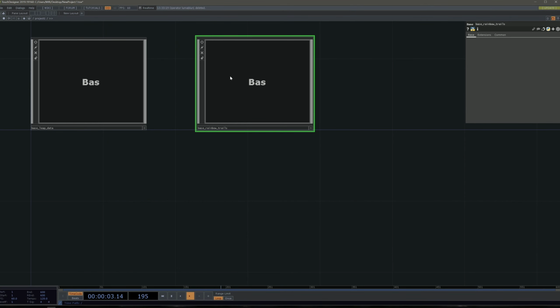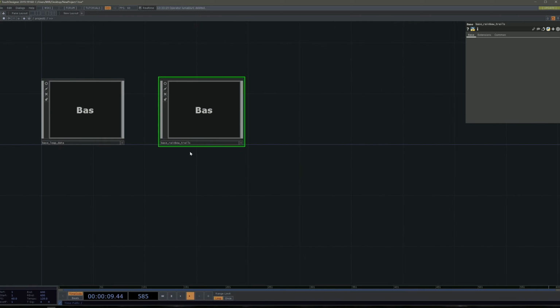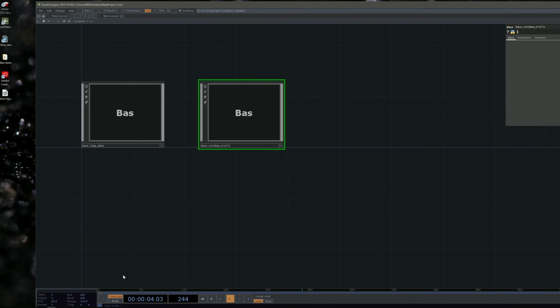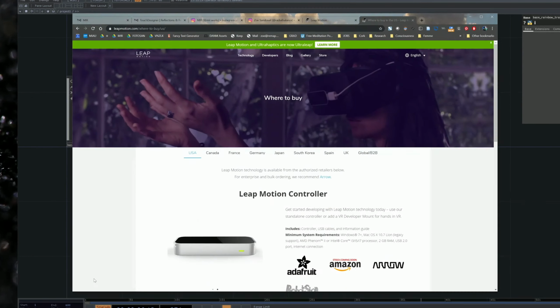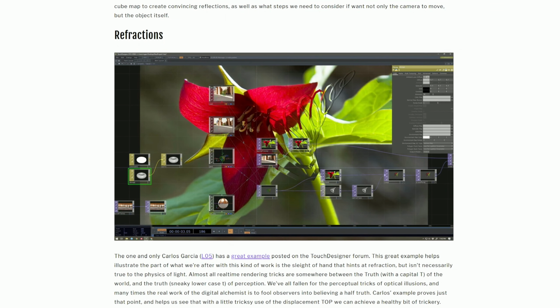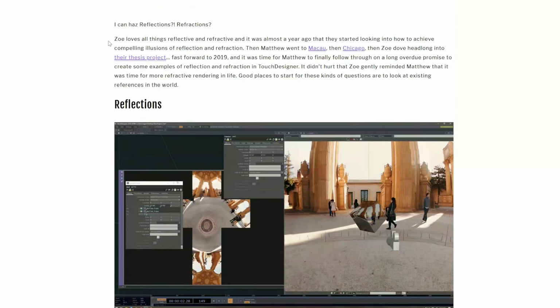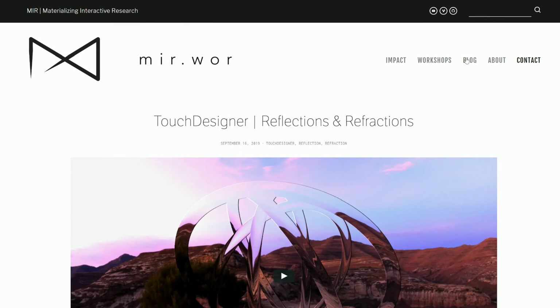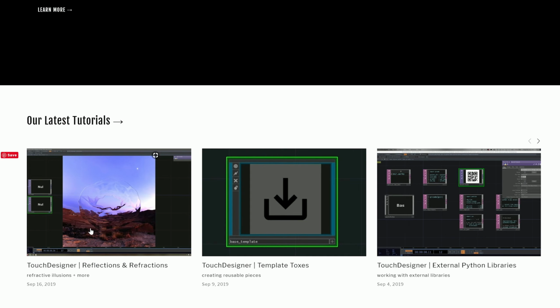All right, now in order to start this example, I am going to actually pull up the refraction technique that we used. Again, if you haven't done it already, we created a tutorial on refractions that you can find on mir.works. We keep all of our tutorials here on our blog. You can also find it if you scroll down just a little bit on the page here.